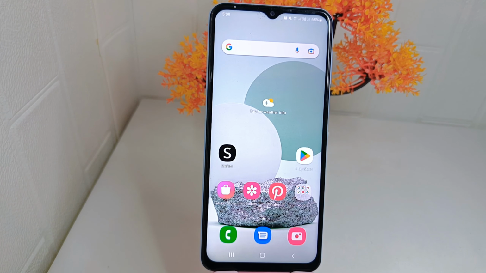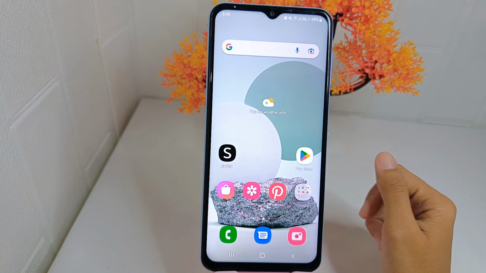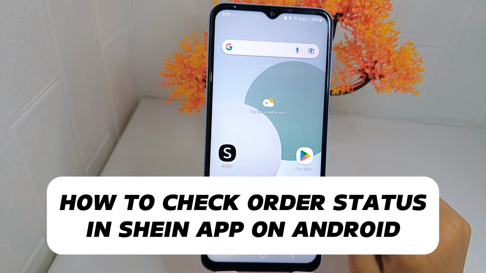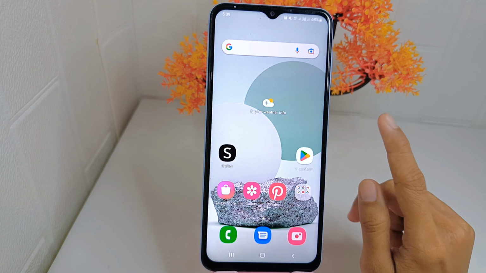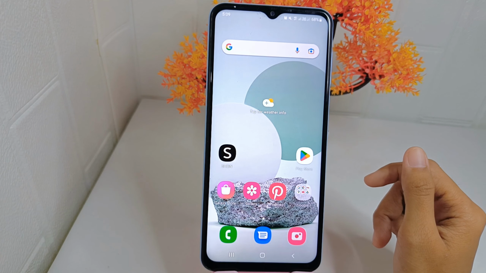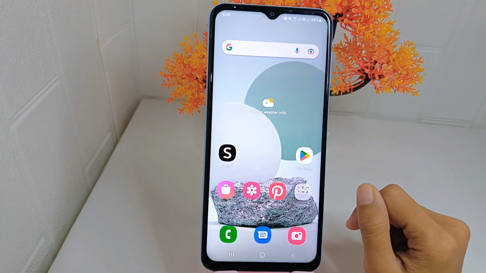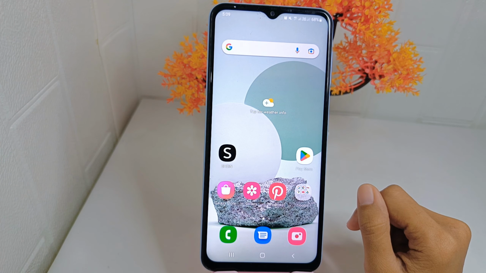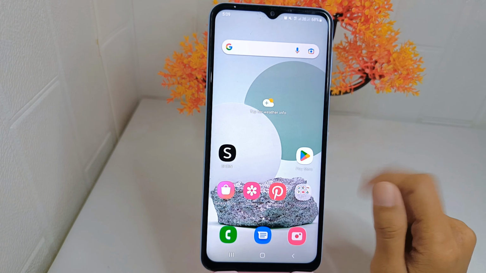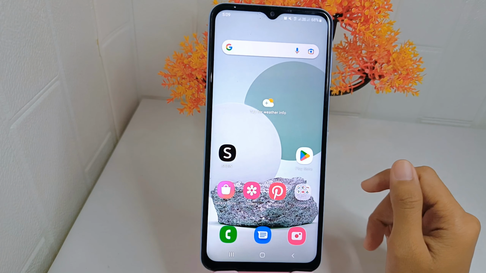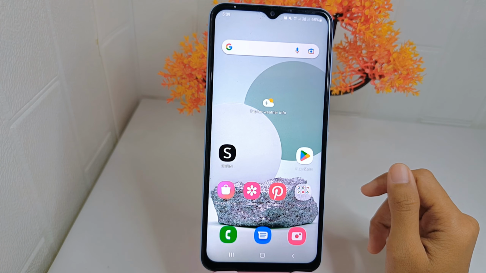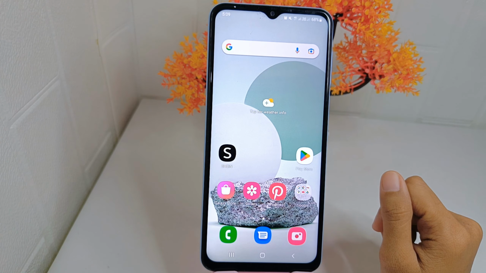Okay, hello everyone. Here I want to provide a tutorial on how to check the order status in the Shein application on an Android device. Checking the order status allows you to track the progress of your order from processing to delivery. You can monitor its movement through various stages such as packaging, shipping, and delivery. So let's go to the tutorial.